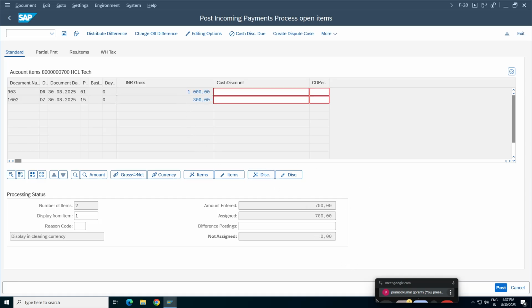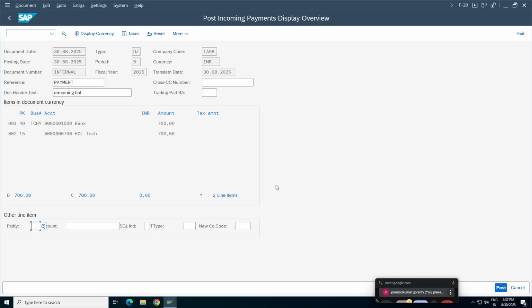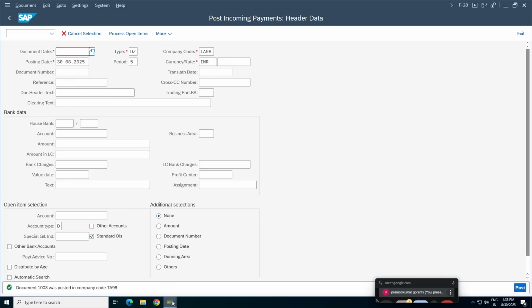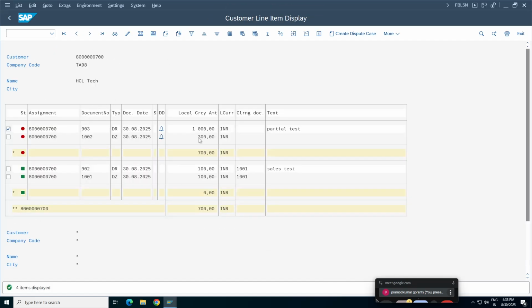Okay, now is it clear? One is minus 300, one is plus 1000 rupees. So that's the reason it's showing as 700 here, the assigned value. Now this is clear. Under standard only, no need to go to partial, because again we are not doing any partial payment. If you want to do some partial amount, 200 rupees, that has to be entered under the partial payment tab. Document, simulate. Now click on post. Now what happens? All these three items will get cleared. Refresh.